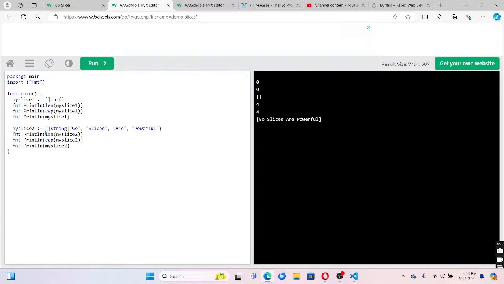Now we are declaring another slice, and its capacity is 4 with 4 values. Now length is 4 and capacity maximum is 4, and then its values are printed. Go slices are powerful. Okay, so this is how. Let us dive deeper further.